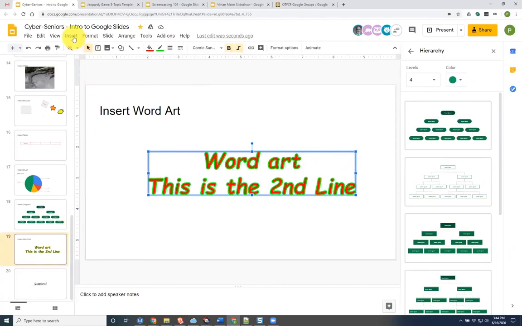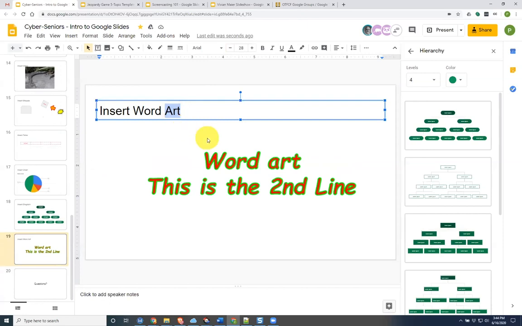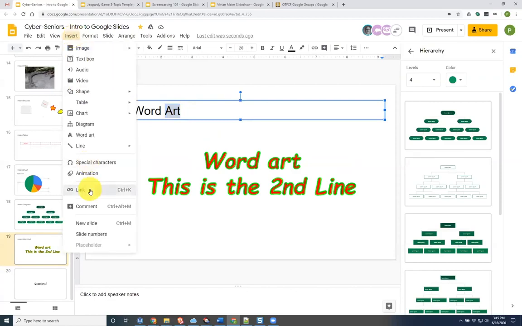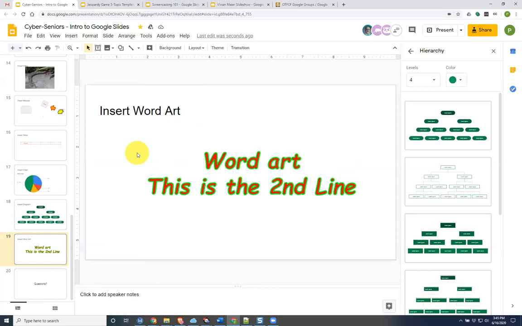Okay, so those are all the major things that you can insert. Links, I didn't talk about links. Actually, I did. You would just highlight the word that you want to become a link or an image, right? And then insert link and put in the address where you want it to go or another slide where you want it to go. Okay, so that's kind of a whirlwind tour of Google Slides. What are we doing, 45 minutes?